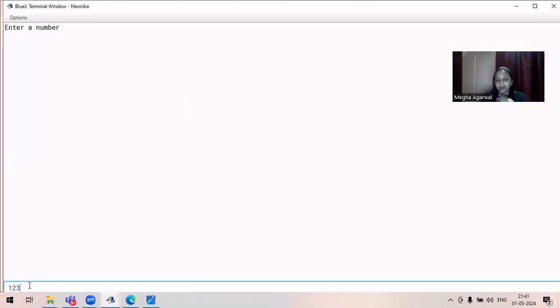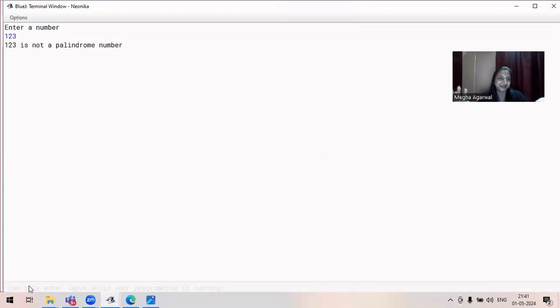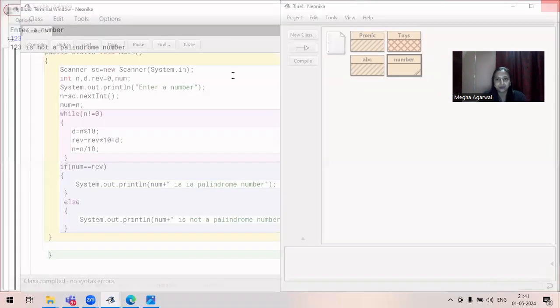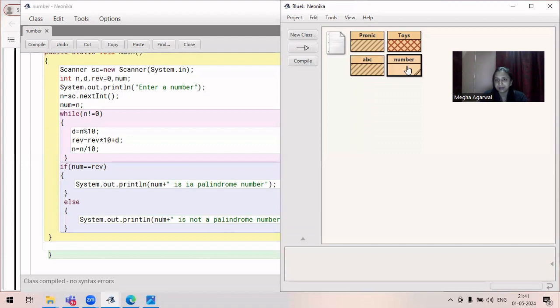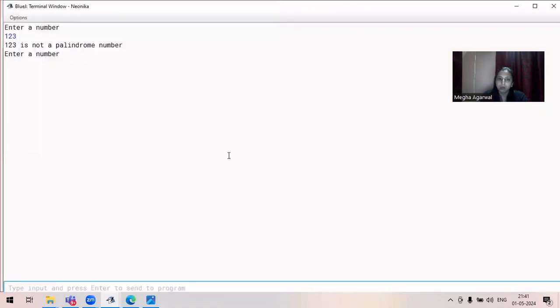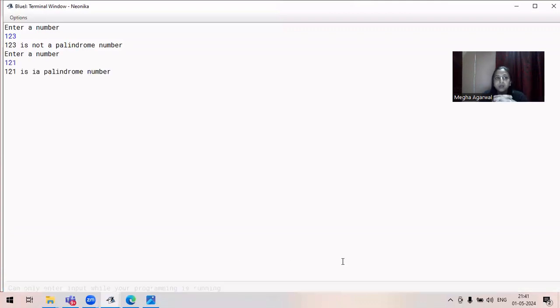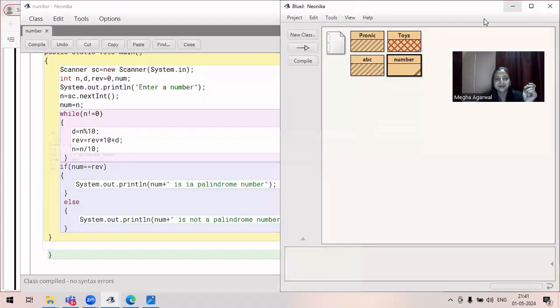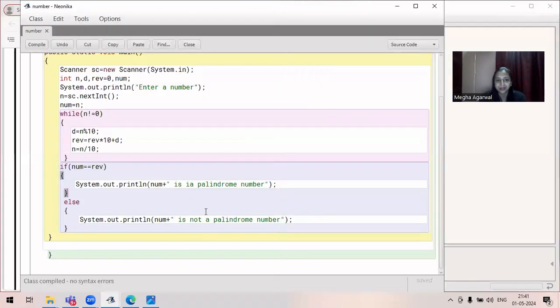So I'm going to check it for 123. Tell me, is 123 a palindrome number or not? No, it is not a palindrome number. We are also getting the correct output: 123 is not a palindrome number. Let me check it for a palindrome number also, like the example given in the question, 121. I entered 121. 121 is a palindrome number. What is this? Oh, this is a printing mistake only.